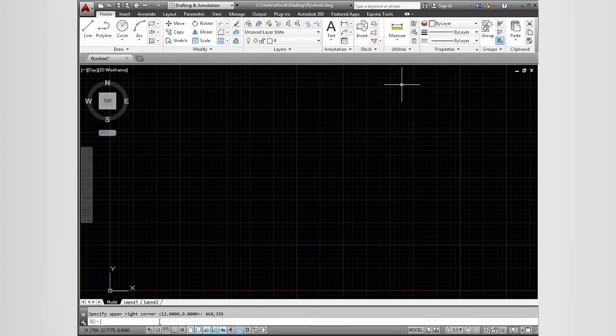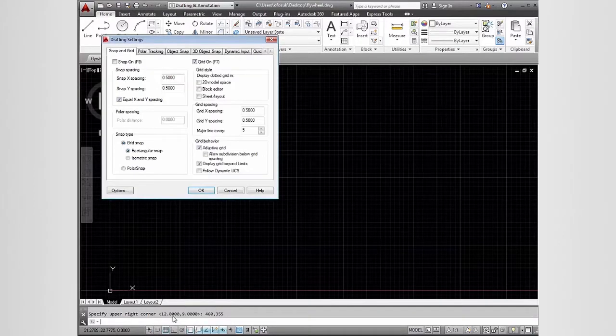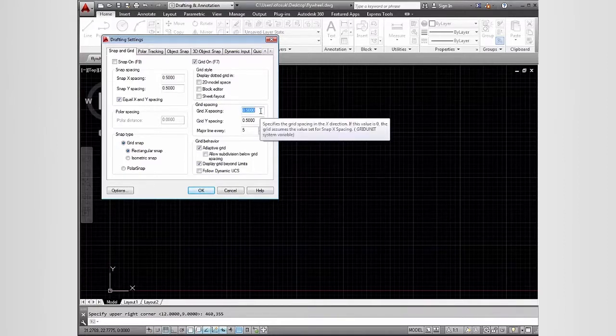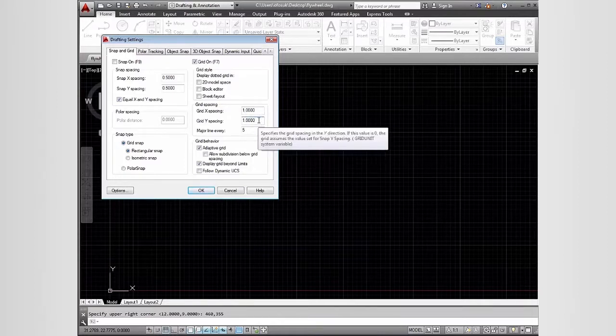Next, I'm going to change the grid spacing to 1 unit. So you can right click on grid display icon, settings, and the grid X spacing and grid Y spacing. I'm going to make those 1 unit. And with that, I'll go ahead and click OK.